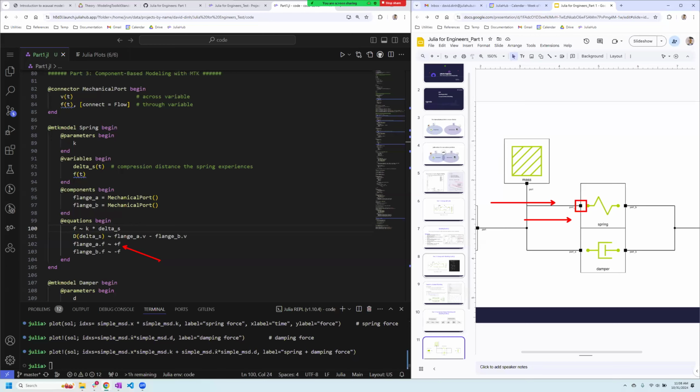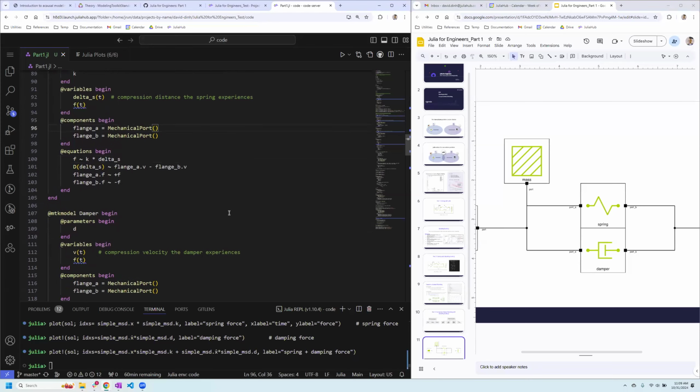So this is one way of determining it. Conversely, at port B, if we draw the across variable in the positive direction, that's to the right. But here, the force is entering from right to left. Because these are in opposite directions, we have a negative F. I won't spend much more time on that, but there is a little bit of art to making sure you get this right.